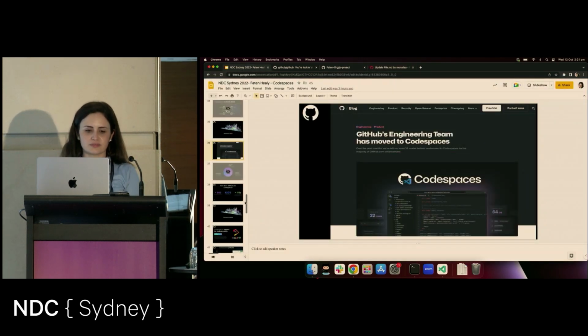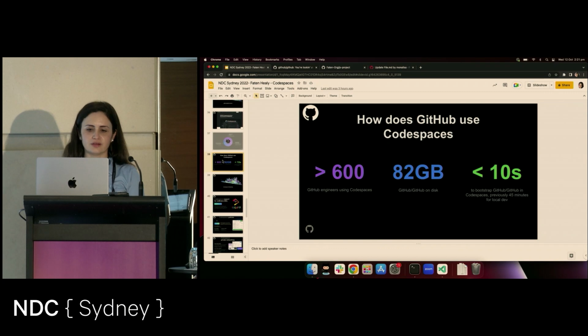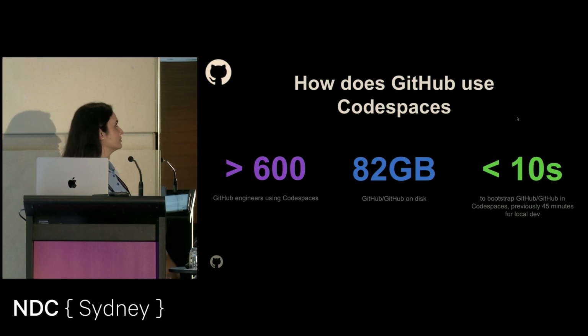Back to our slides. So another one around the same use case. So if you go and check the blog post, you'll be able. No, GitHub worked, but my slides are not working. Okay.